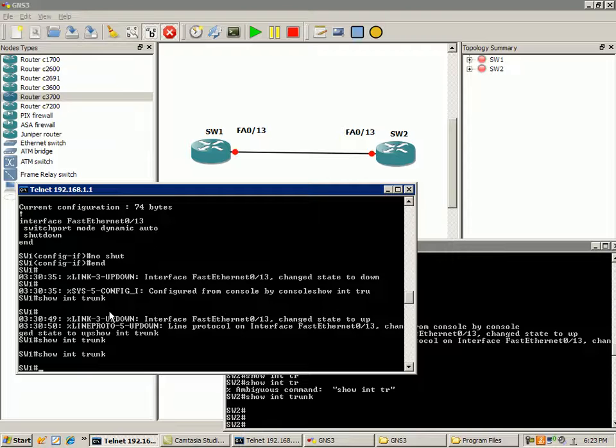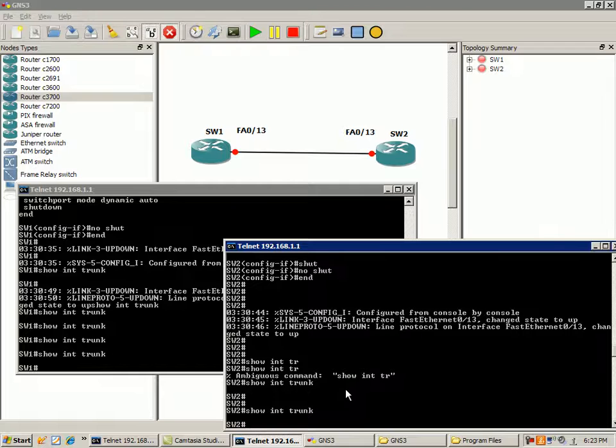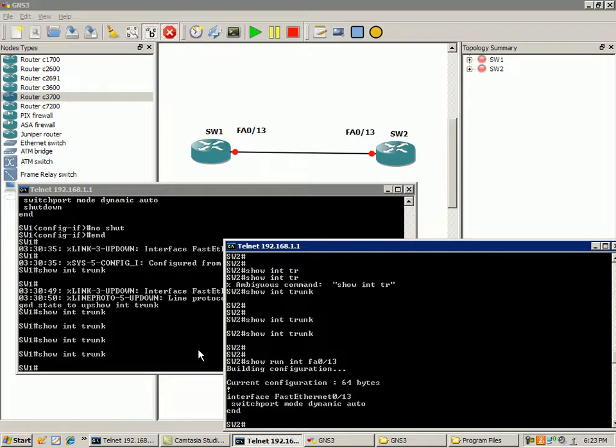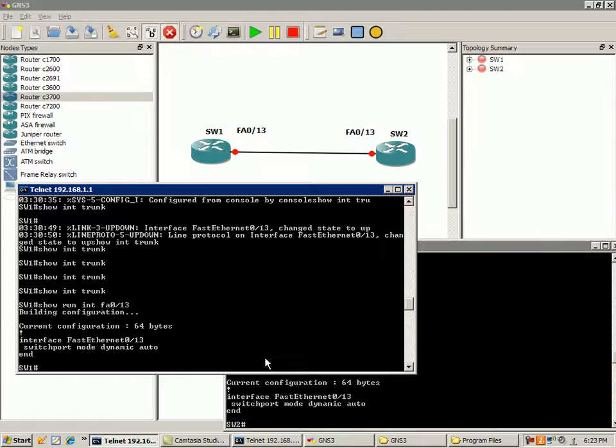That's because in Dynamic Trunking Protocol, if you have both sides set for auto, both sides at this point are waiting for either a request to become a trunk or for the other side to tell it that it's trunking. So with auto, if both sides are set to auto, there's going to be no trunk link formed between the two switches across the link. So again, if you do a show run interface FA0/13, both sides are set for dynamic auto.